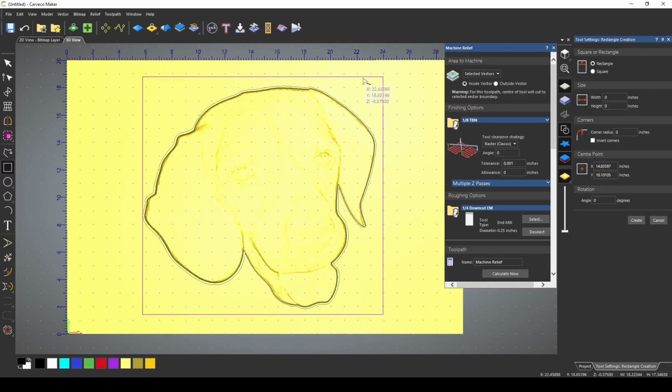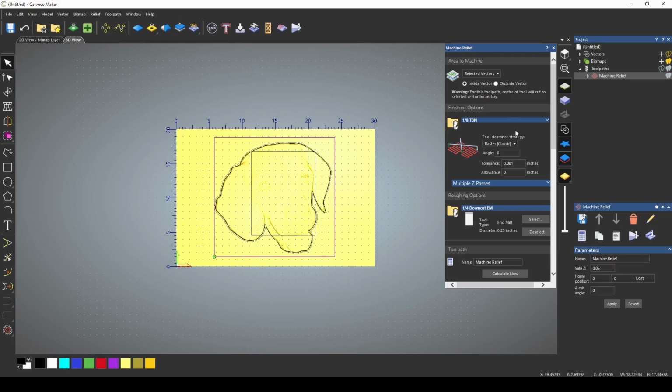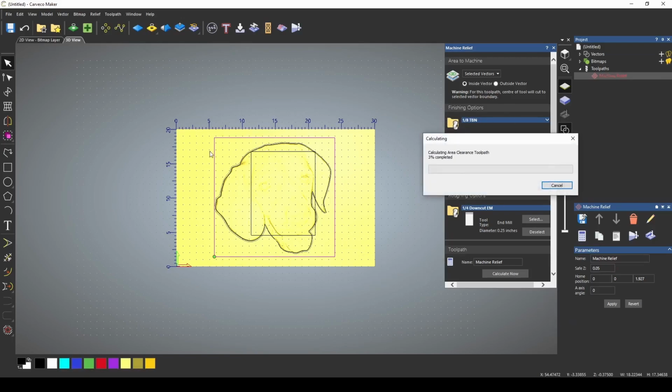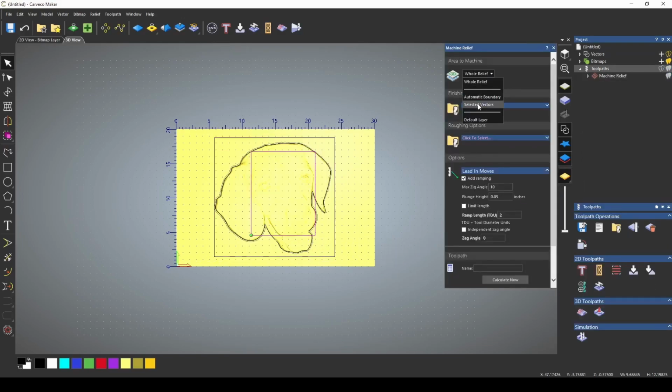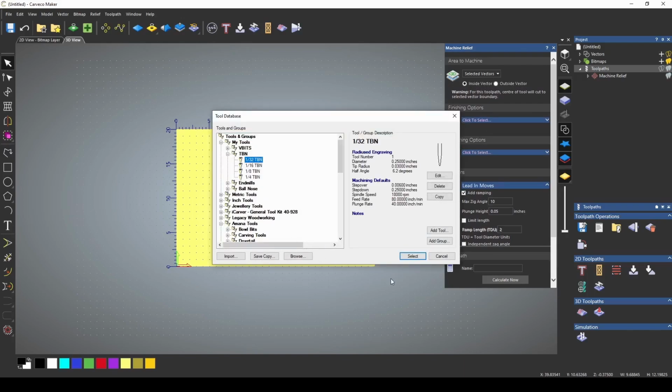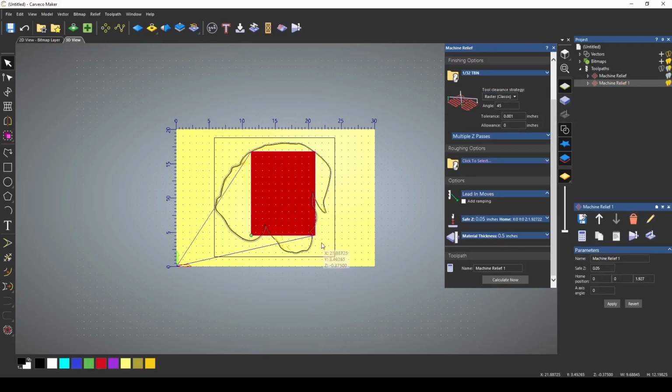Another thing that you can use selected vectors for is to create different areas that you want to use different bits with. So if I wanted to carve just the face, let's create a box. I could create one 3D toolpath with everything using the 1/8 tool bit inside that big selected vector. And then I could create a second toolpath with selected vector, just the small vector, and we'll use a 1/32 bit. And we're not going to do a roughing pass because we did the roughing pass with this machine relief cut, and I don't need ramping, so we can undo that. And now if I press calculate, it will run that 1/32 as a finishing pass in that square.